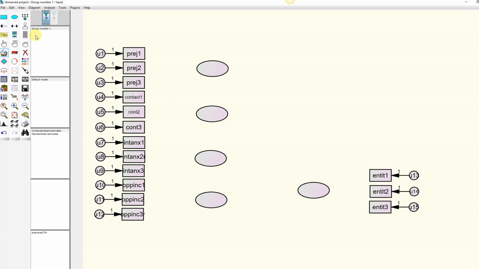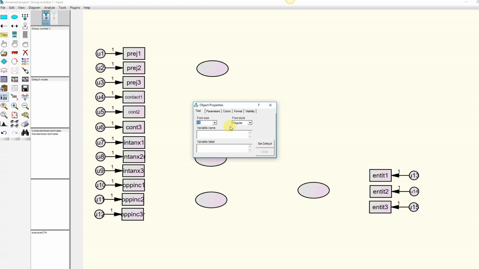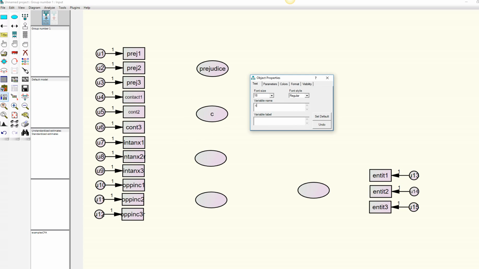So now I will click off this, and I can right-click, and I'll call this first latent variable prejudice. The second one I'll call contact. The third one will be intergroup anxiety here. Like I said, I can clean that up if I want. This one I'll call opposition to inclusion. And then the last one I'll call intuitivity beliefs. That's a little hard to spell.